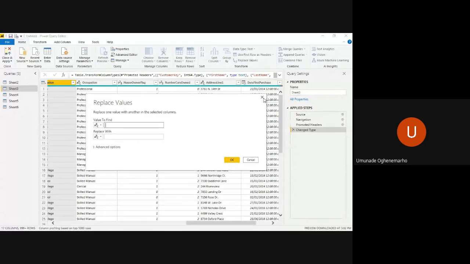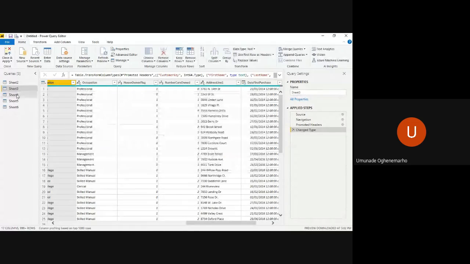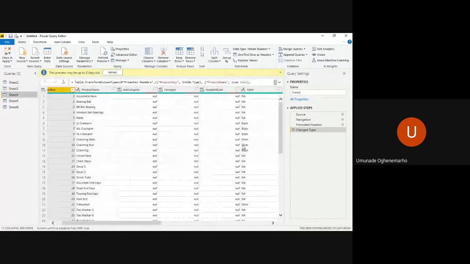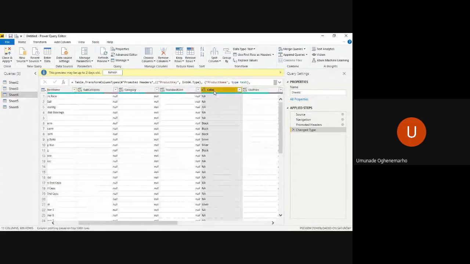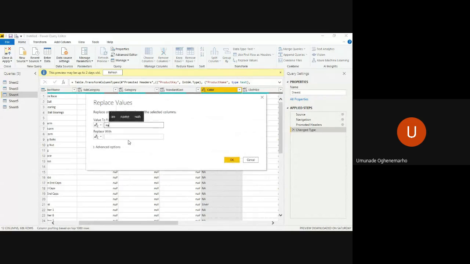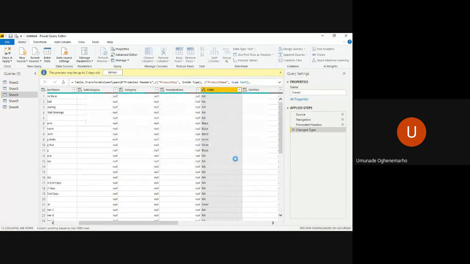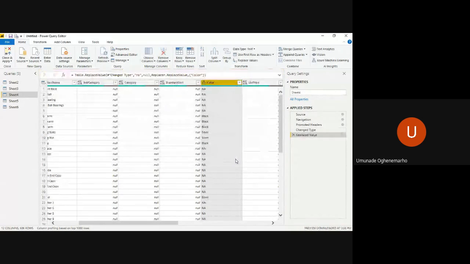I'll go to a sheet that has a lot of null values. So we can see null values and we can see a lot of NAs on that column. Now I want to replace the values NA with none, not a number. Or no, in this case, I'll replace it with null. So let's do that. Replace values. I'll replace NA with null. Yes, it's just like find and replace in MS Word.